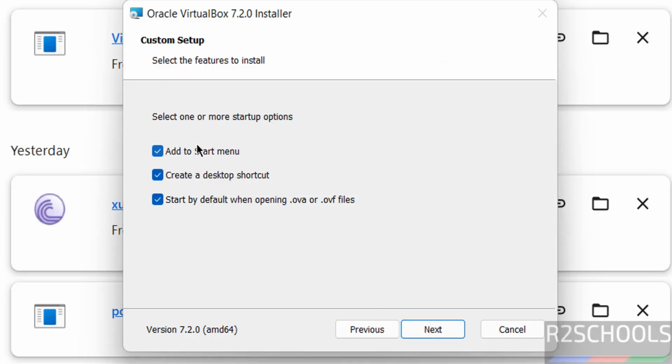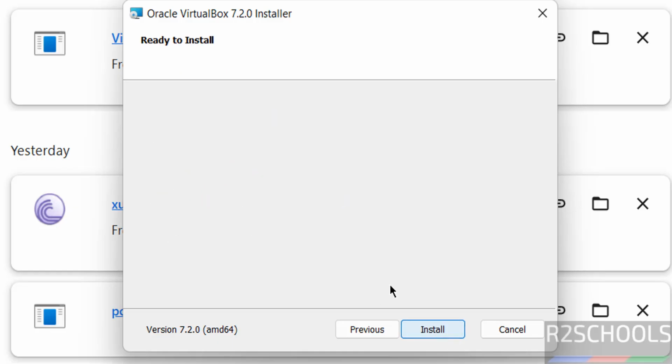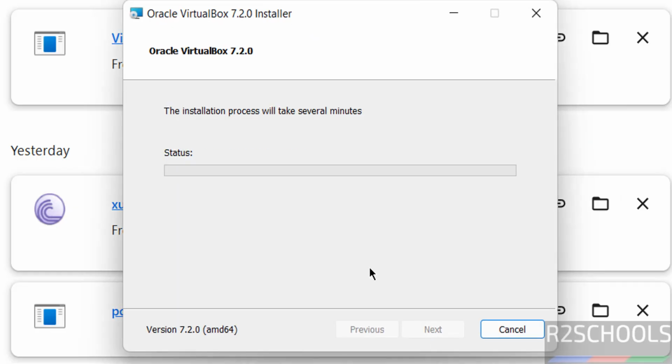Click on yes. See, if you want to add to the start menu, you have to select the checkbox, and this will create the desktop shortcut. And if you want VirtualBox to start by default when opening .ovf files, then you have to select the checkbox. Okay, I want all, so click on next. Ready to install, so click on install. See, installation has started.